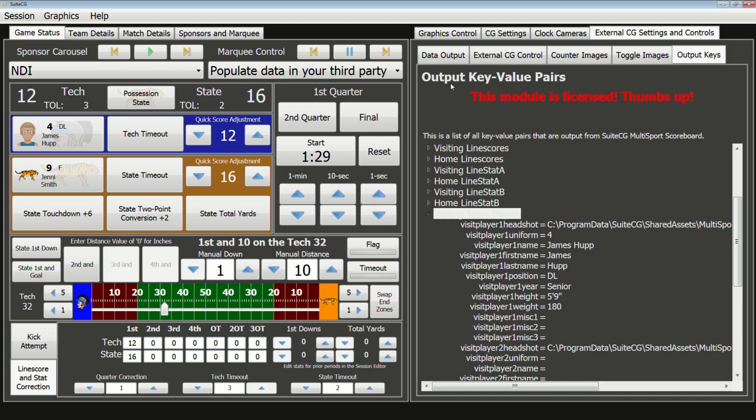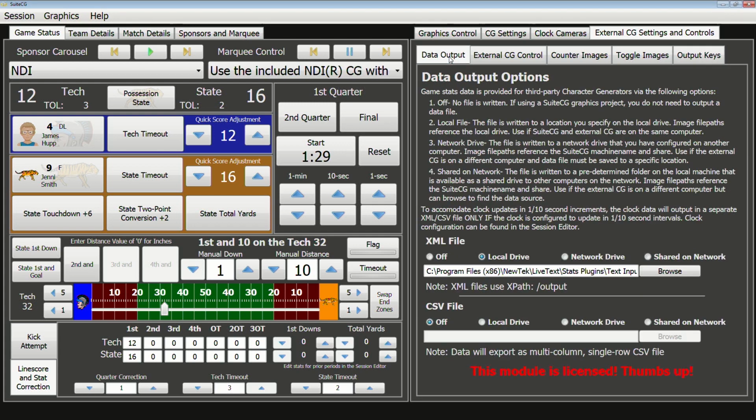Before we can do that, we need to come back over to SuiteCG, data output, and then we actually need to change the XML file to network drive. Now, I have already done this, and in fact, before you can just paste this directory in, there's something you have to do, and you would actually need to browse for it. But what it's going to be is the machine name of the TriCaster and then data link watch.